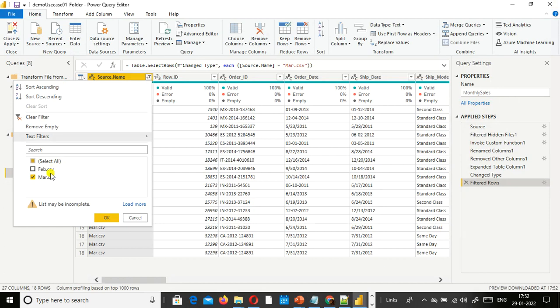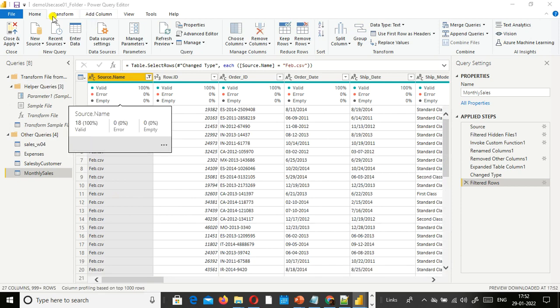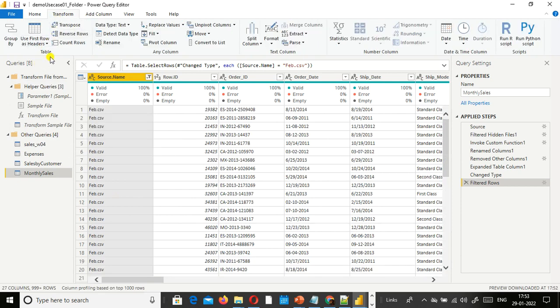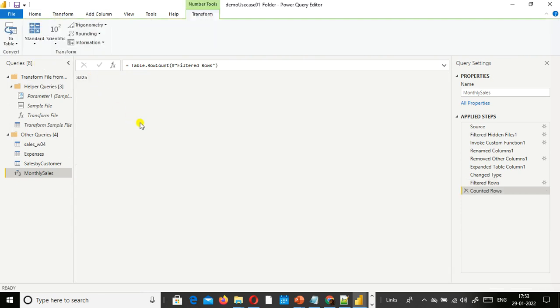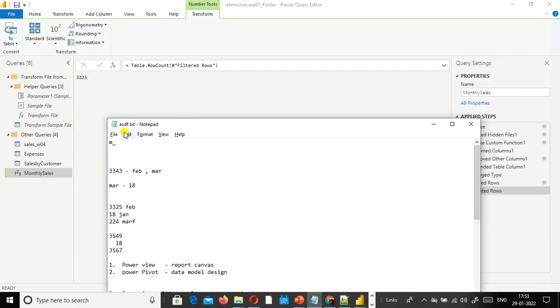Similarly we'll see the February month. I filter only the Feb month, not the March month. Go to the transform ribbon, count rows, 3325. Yeah, February I have 3325. If you add these two things together, yes, it is matching with the total number of records. So both months records got loaded correctly. Fine.